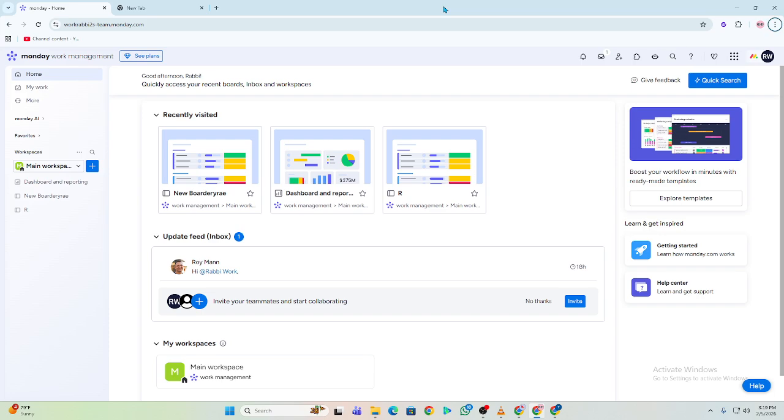Hey everyone, welcome back. If you want to automate repetitive tasks in Monday.com and save time, this guide will show you step by step how to set it up efficiently.